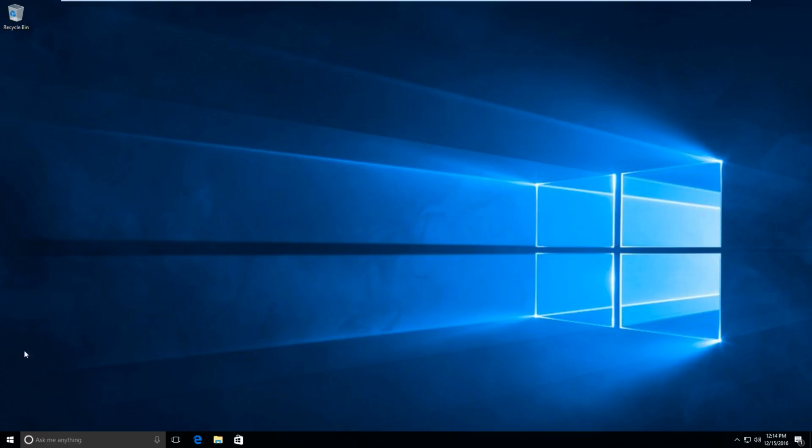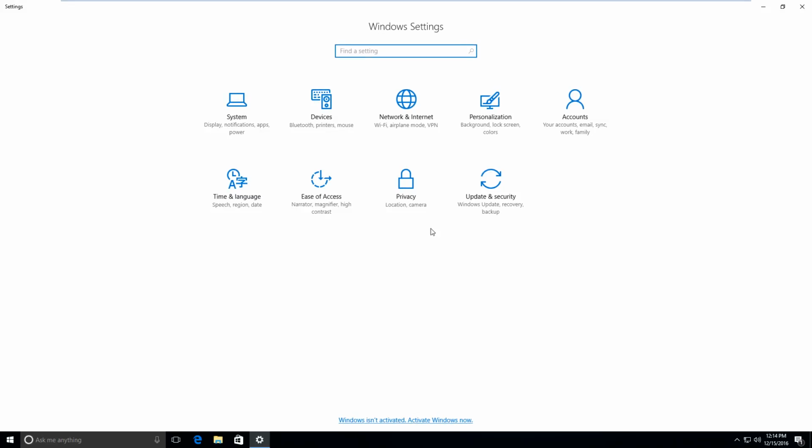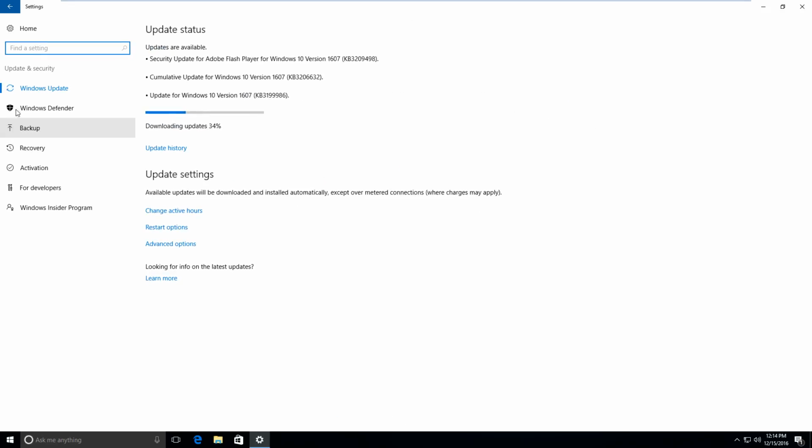It's important that you update your computer because sometimes Microsoft releases updates that help patch security features, and it's important to keep your computer up to date security wise because of course new viruses are coming out every day. And as you can see here, it's already downloading and installing updates.